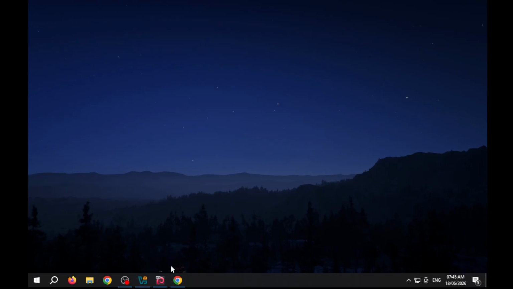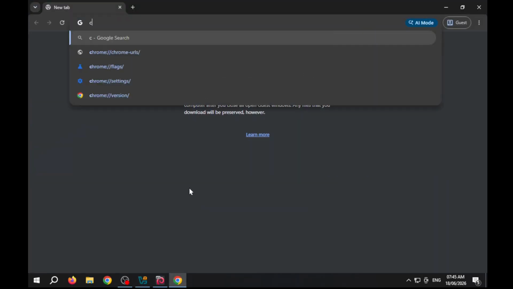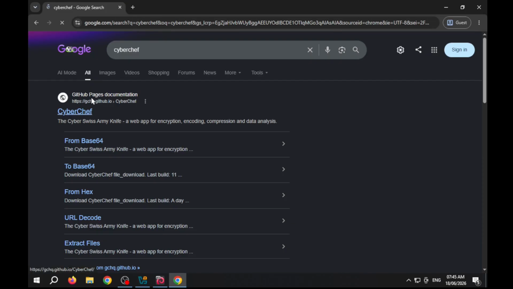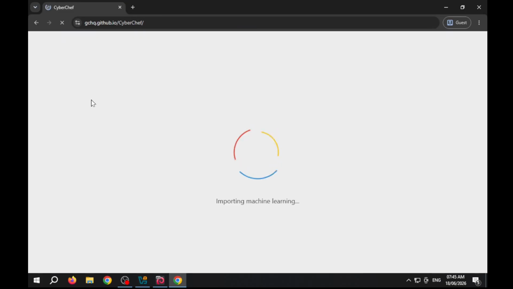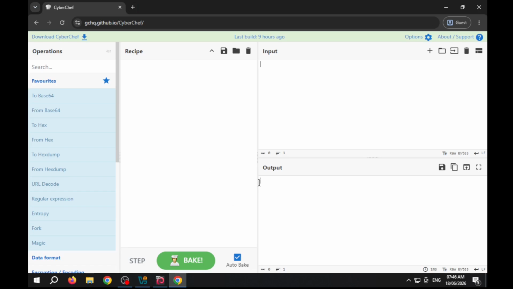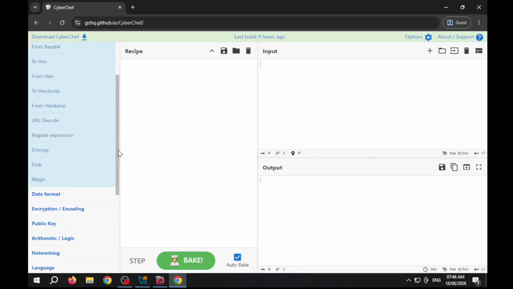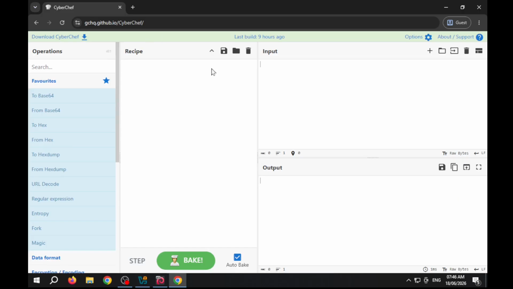So for your first live cryptography, we will go to a site called CyberChef. Here we will open the site and let it load. As you can see the interface, it has an input box, an output box, and a slider containing all the operations. So we are going to do some basic cryptography.